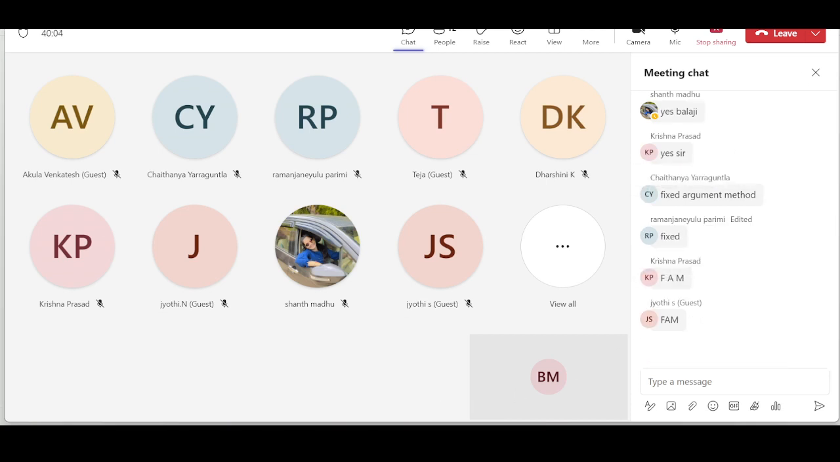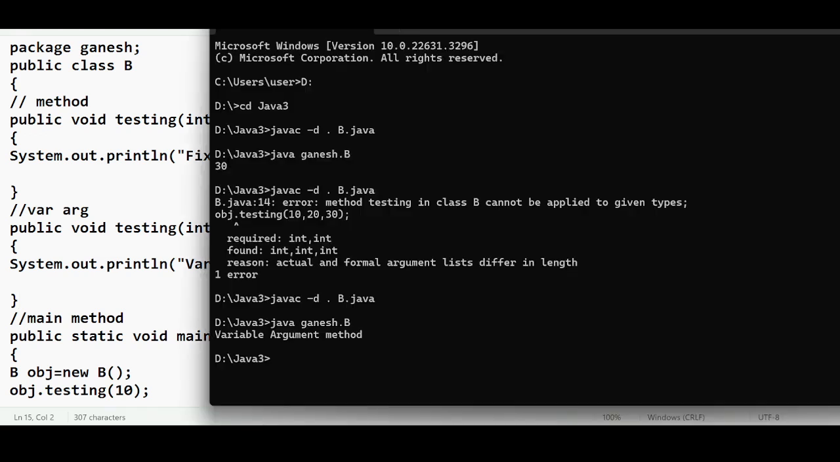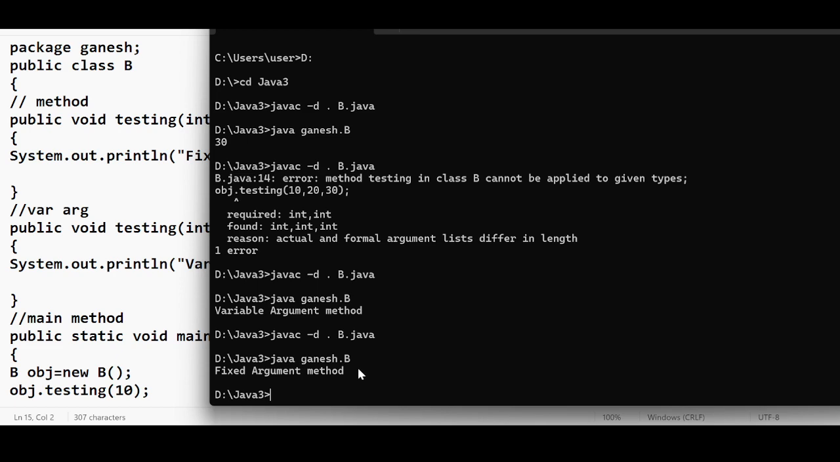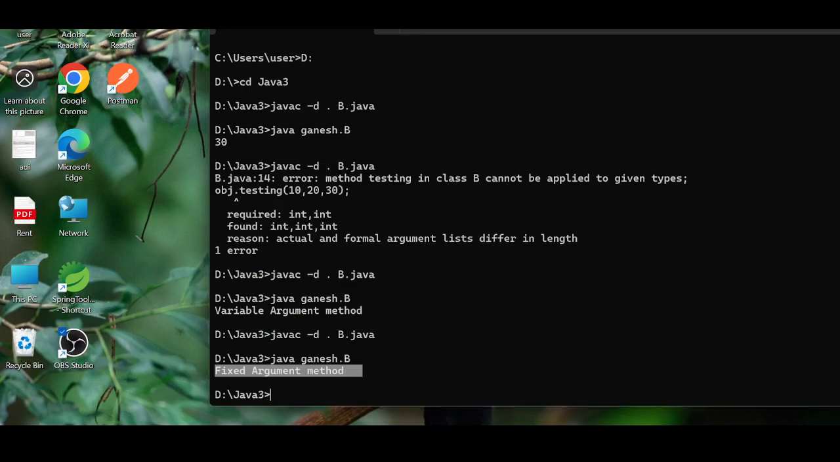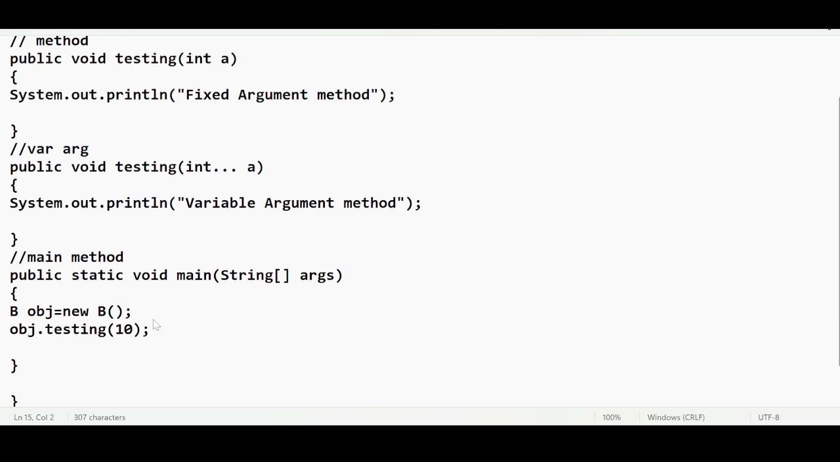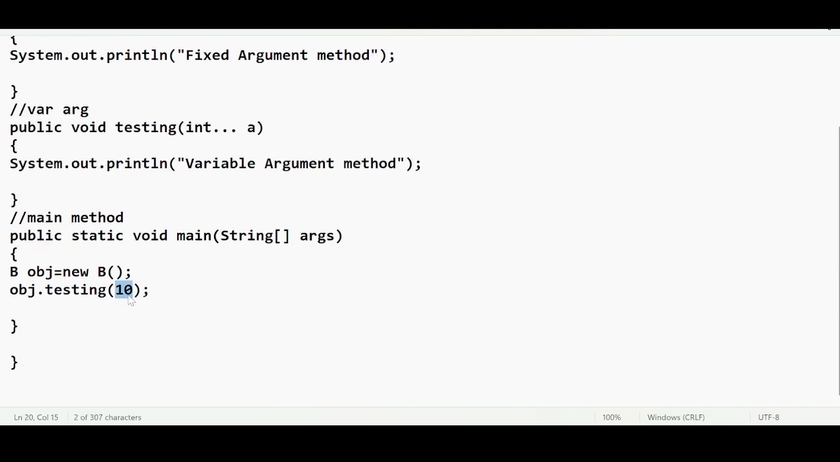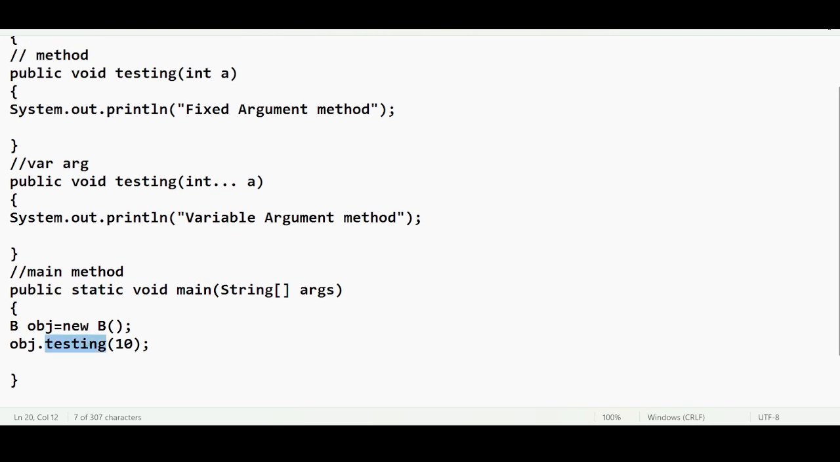Fixed argument method. Let me run this. Fixed argument method, because this 10 is only one value of integer type. The equivalent testing method will be found by the JVM. So this testing method is going to accept 10, and this is going to get displayed in the console. Good.